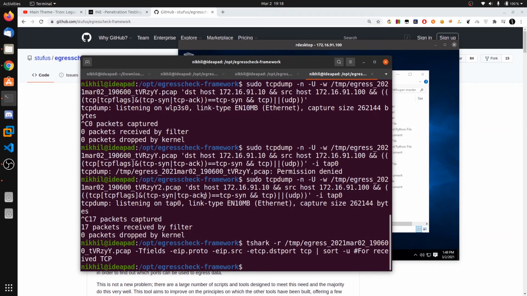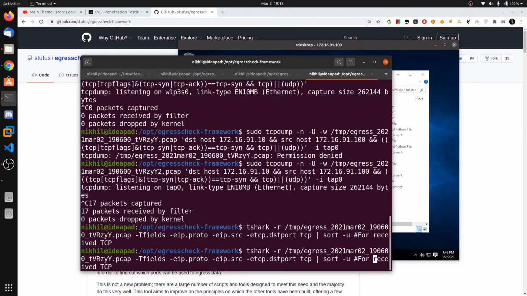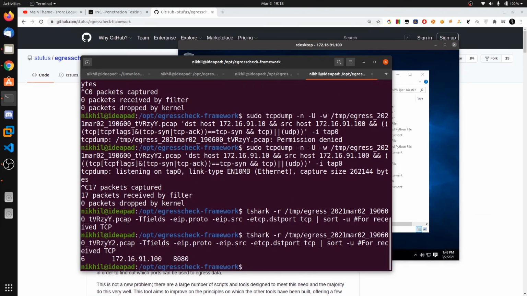So let's paste this, and we need to change the name because we have changed it here. We have added 2. Now hit enter. Now you can see port 8080 is open. That is commonly used, you can run any file transfer using some server, PowerShell or Python HTTP server. You can use this TCP port for safe file transfer.